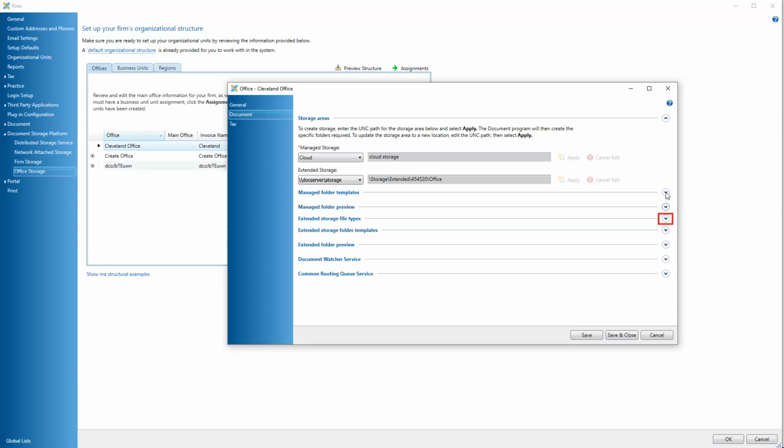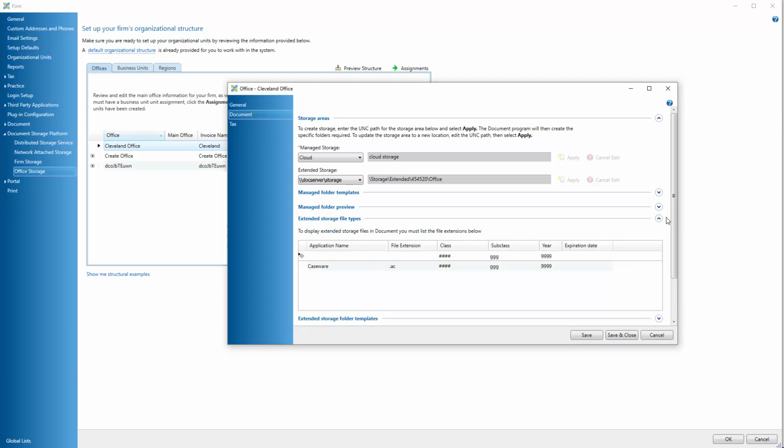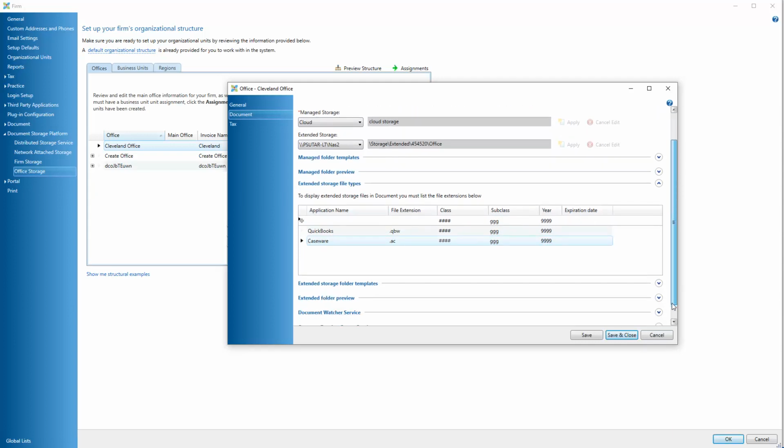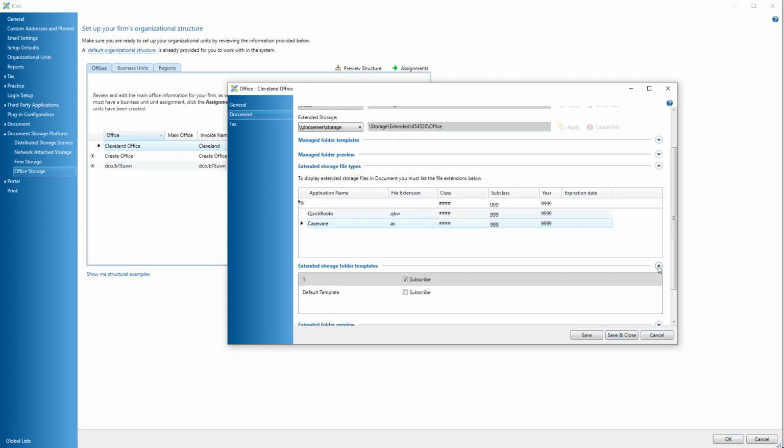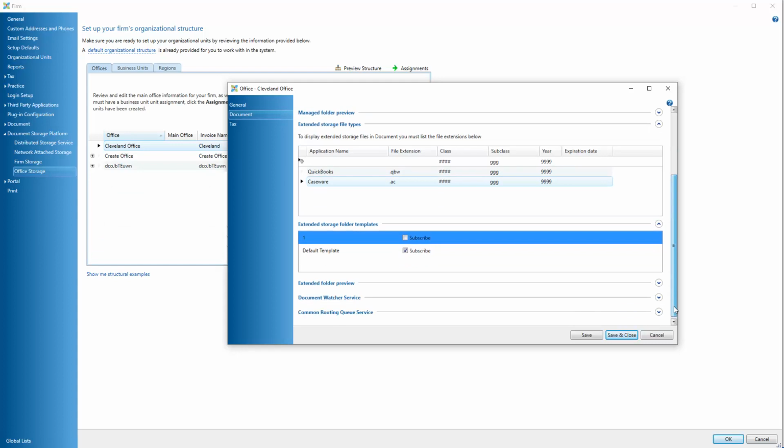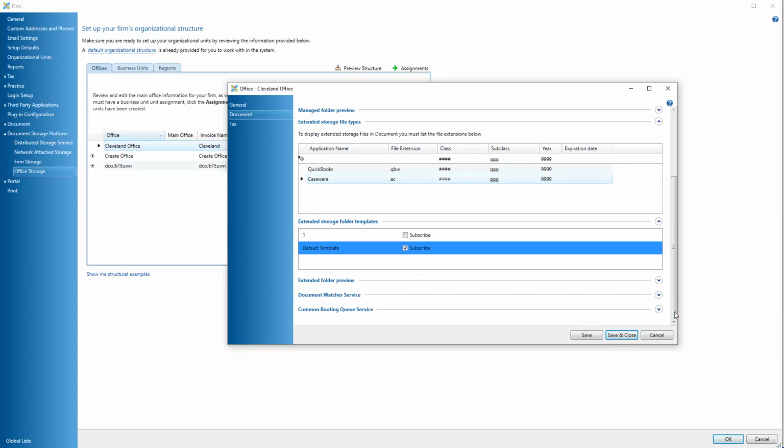Click the arrow next to this section. Enter details about the types of files you will house in extended storage. Click or tab out of the table. Now, expand the section for the extended storage folder template. If needed, select a different template. You can see the folder structure for the selected template in the preview section.